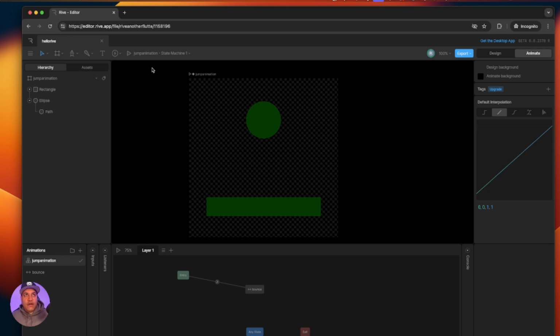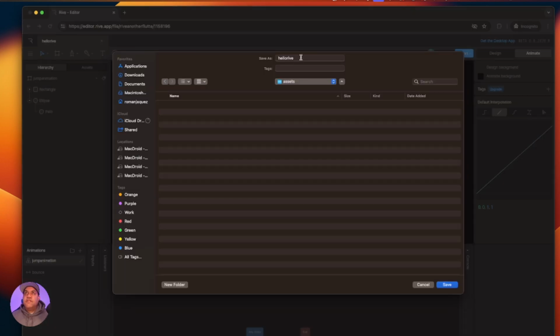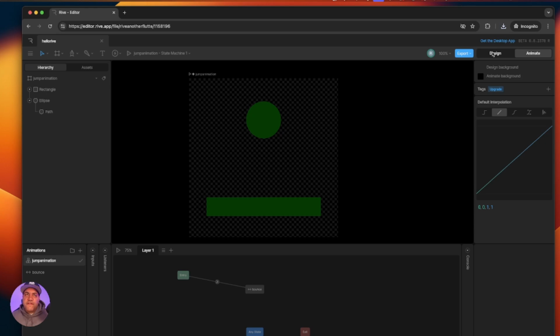When I export this file, Hello Rive is going to be exported as a .riv file. If I just click export, you see that now it's called Hello Rive. I'm going to have a folder called assets somewhere, and then I'm just going to dump them in there. Then I'm going to bring them inside of my application. But for now, I'm going to export it as a .riv file. I'm going to hit save, and now the file gets exported.